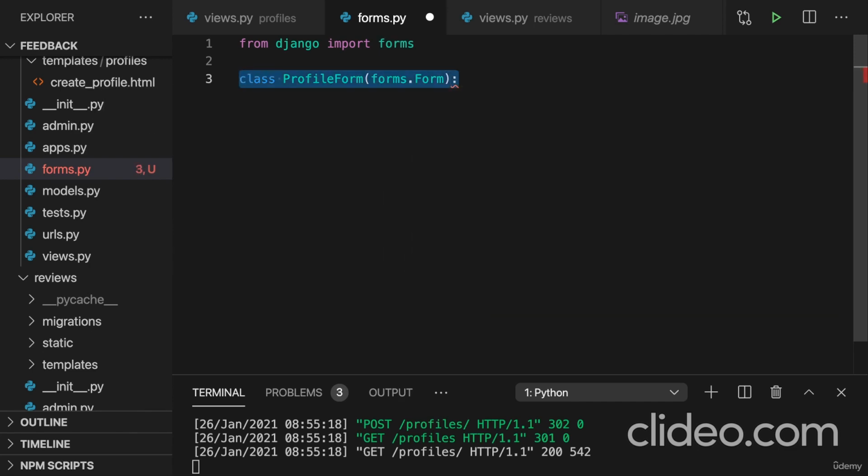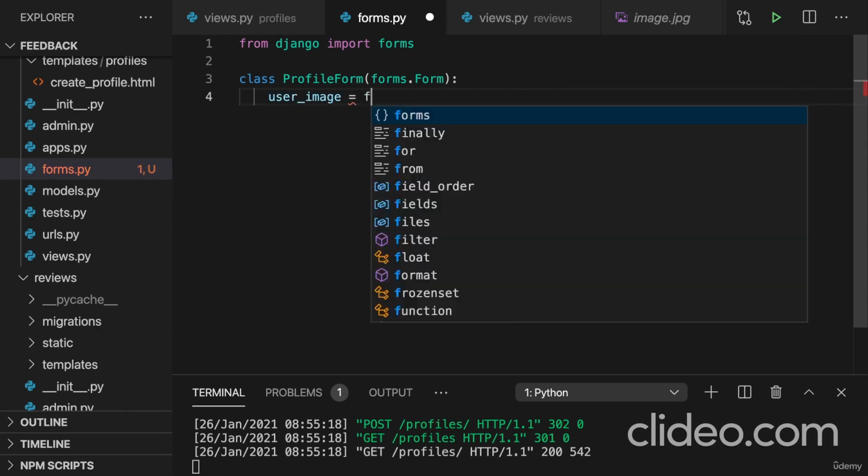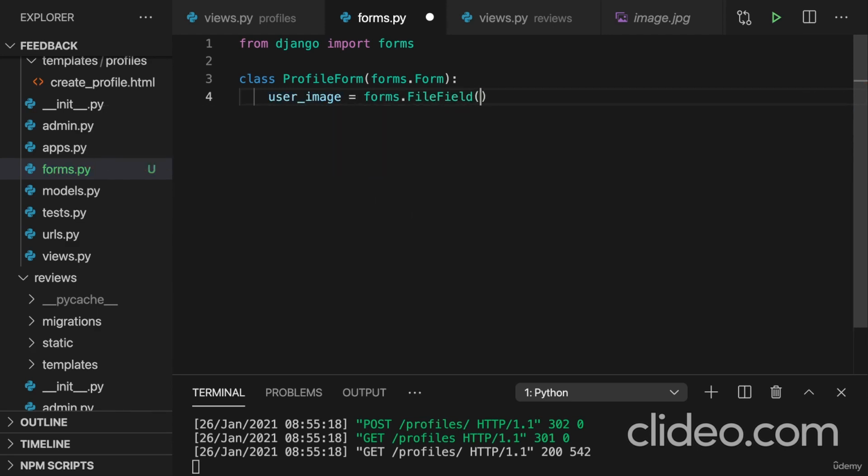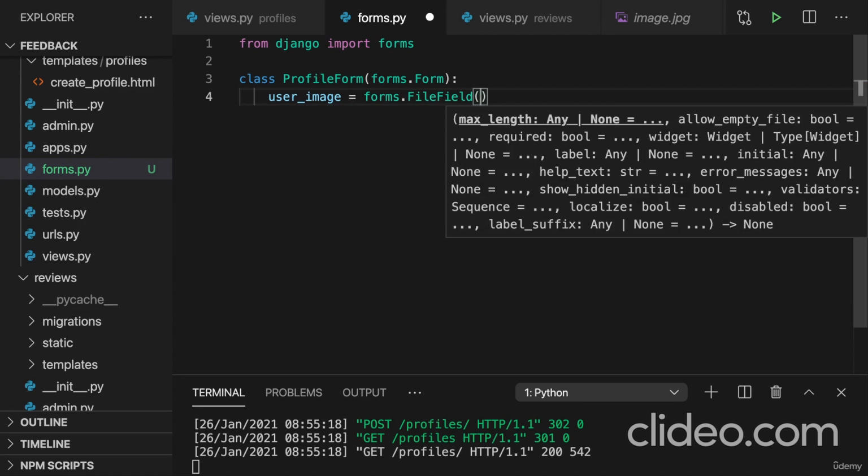I'm not using a model form here, but a regular form because I have no model at the moment. Then here we could of course add all the form fields we might need. Of course, you are allowed to mix non-file and file data in one and the same form, but here I only have my file, so I will only add one field here. Let's say the user_image, where I will use forms.FileField. And this does what the name implies. It sets up a form control for accepting files. Now we can configure this.